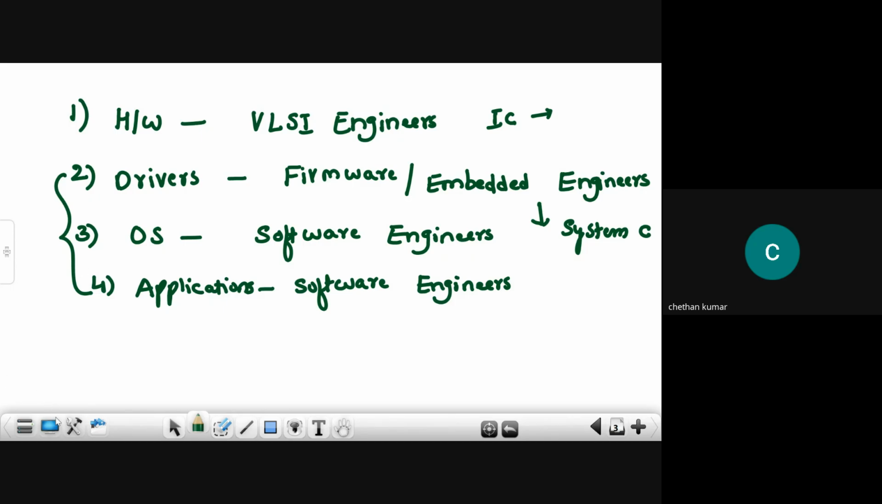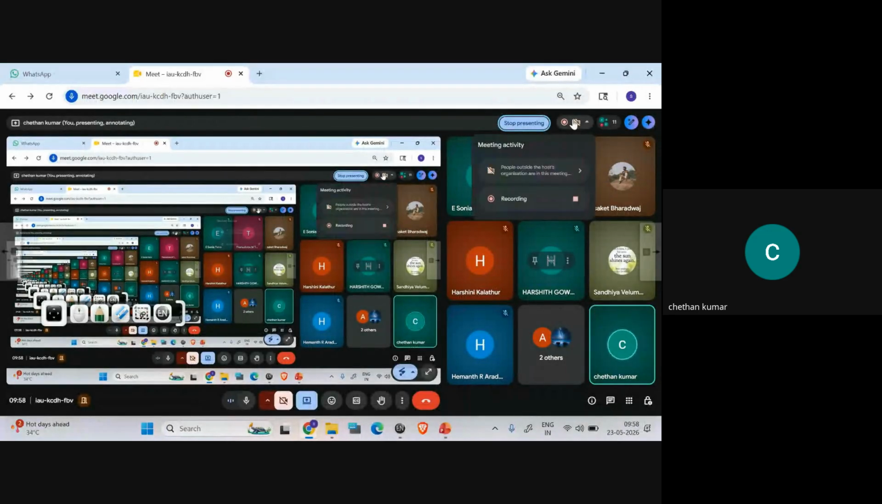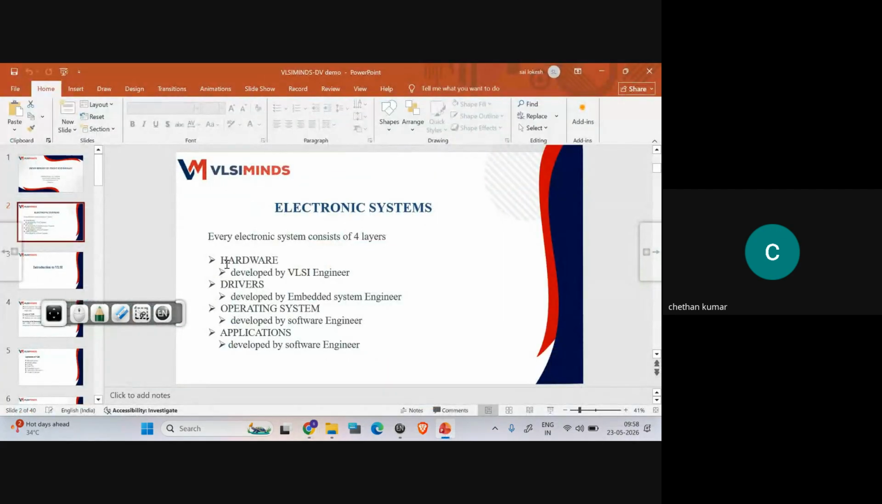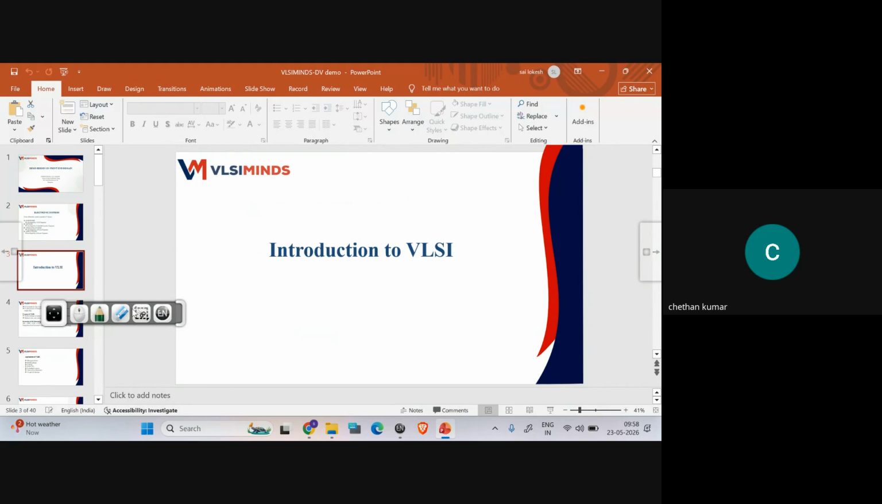Right, guys? So, just 1 minute. So we are going to deal with the hardware, which is going to be developed by VLSI engineers. Okay, so now, what is this VLSI?